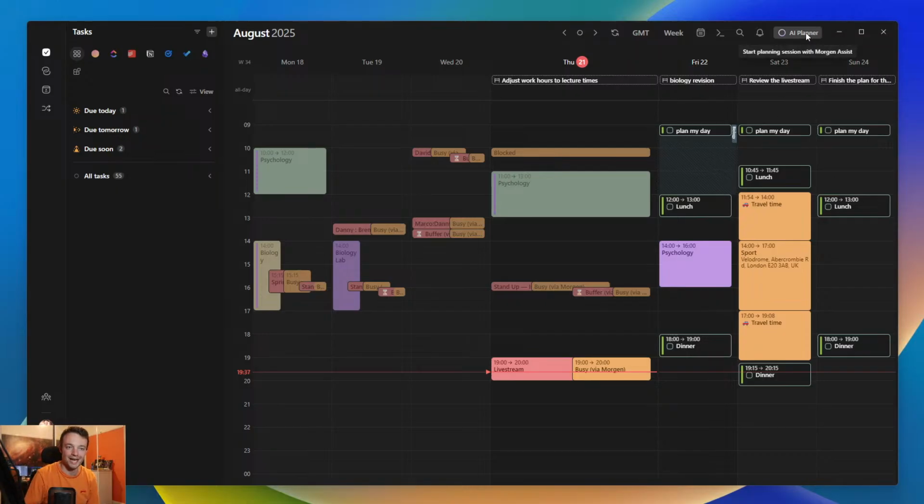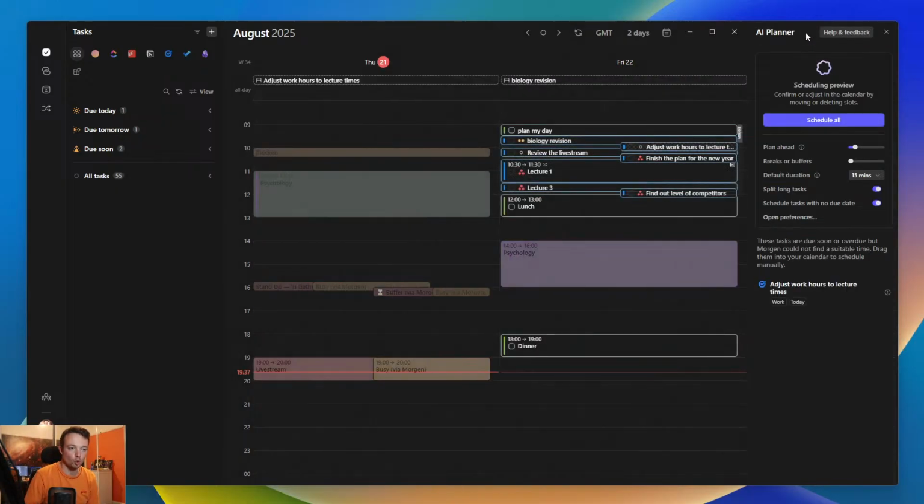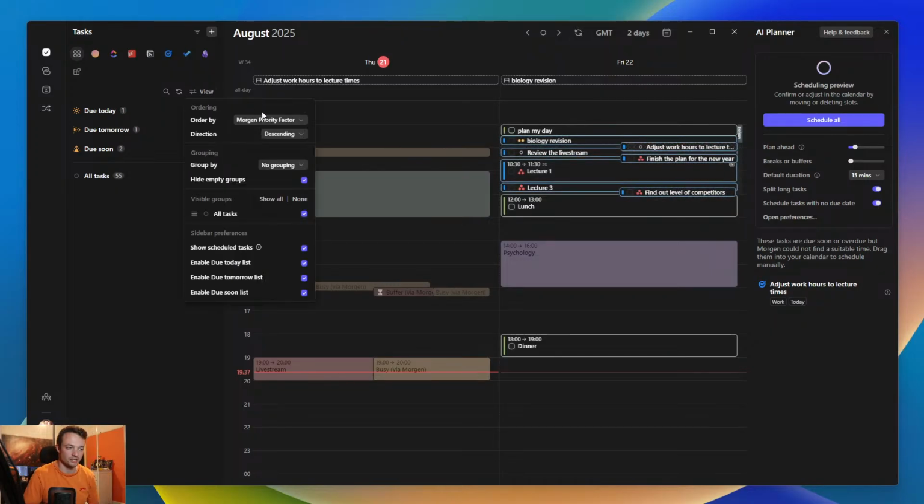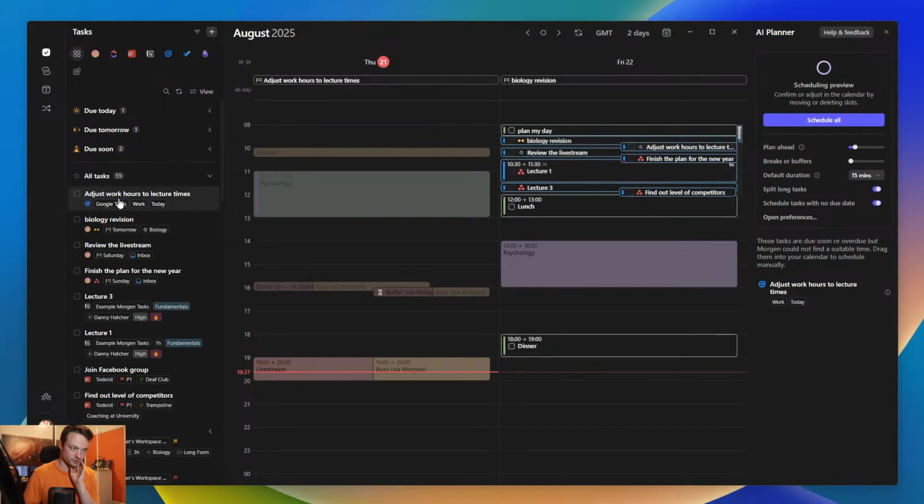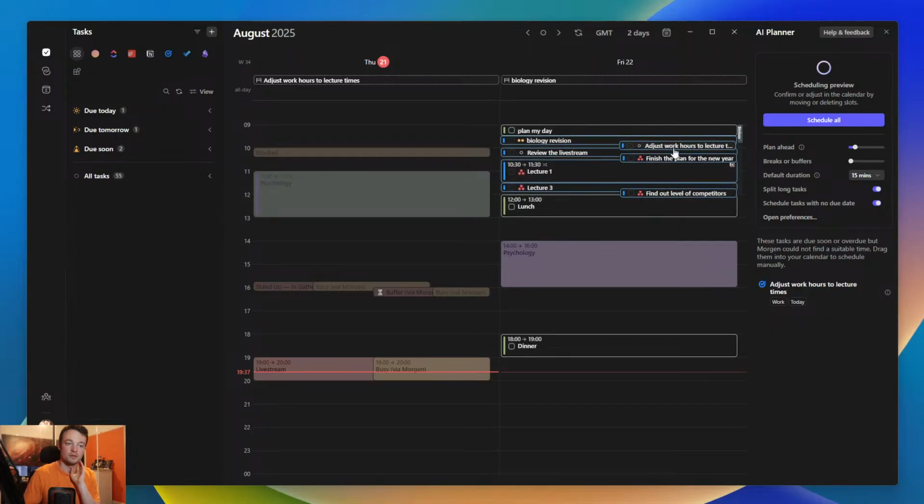So when I push the AI planner, what it's going to do is look through all of Morgen and see what can be scheduled. So it's looking tomorrow and saying, hey, you've got biology revision and all of these other tasks. And these are the highest priority things that Morgen thinks are worth doing according to the Morgen priority factor, this thing here, NPF. And so we go to all tasks, you can see these are what it's suggesting. Adjust work hours, there it is, biology is there, but these are only suggestions.